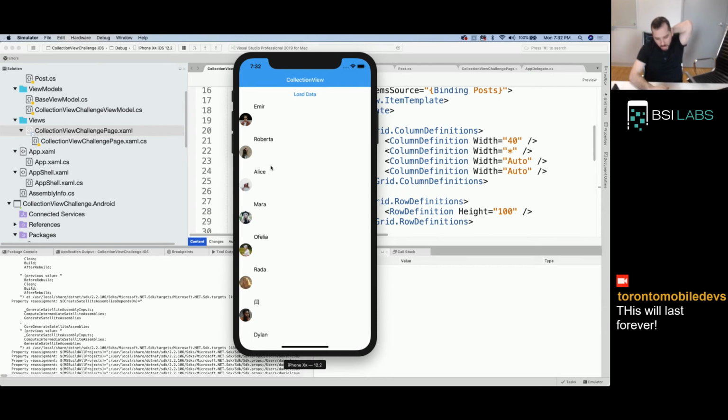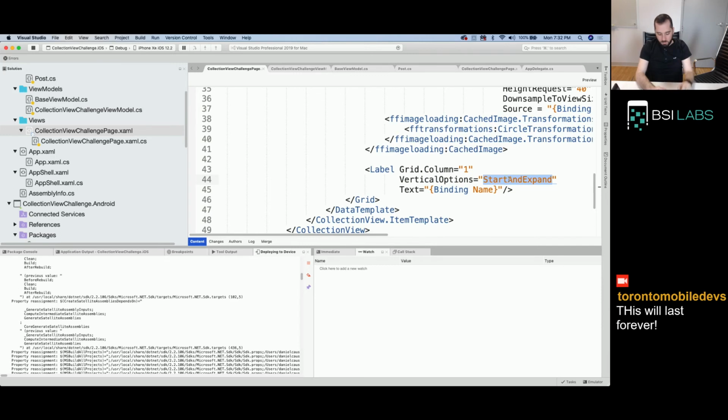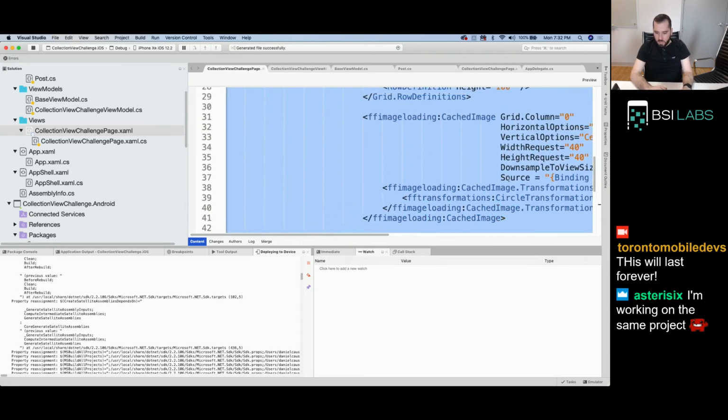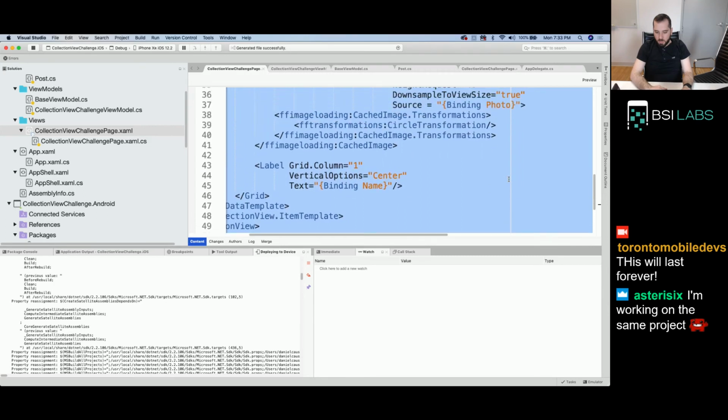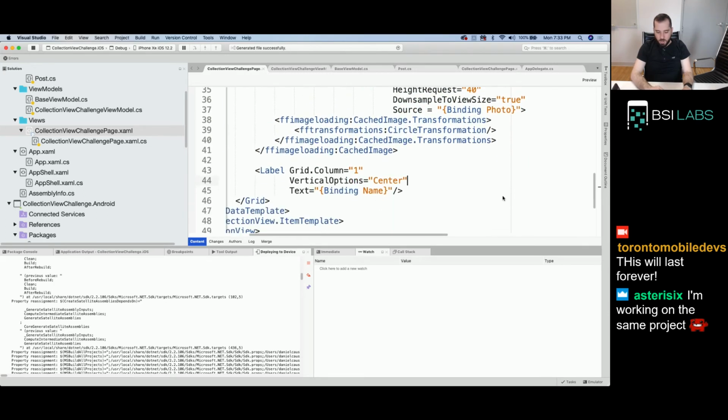Right, it looks like crap. Oh my god. So the height of the row, so this is the start, so it should be center, I guess. Horizontal options, center, sure.